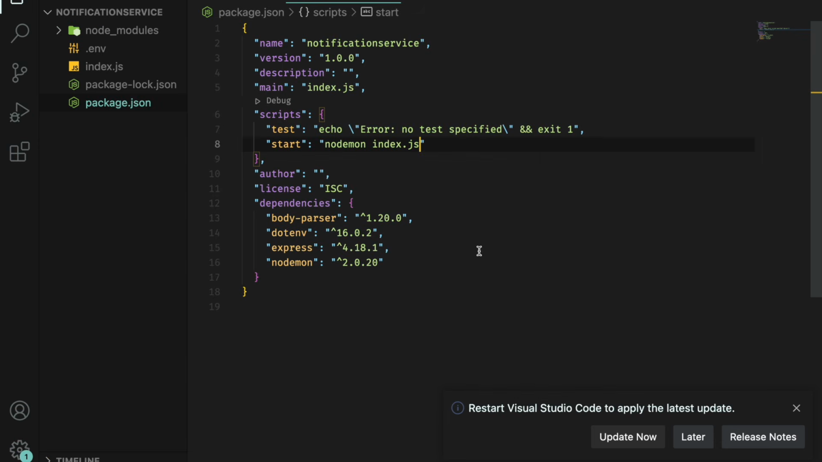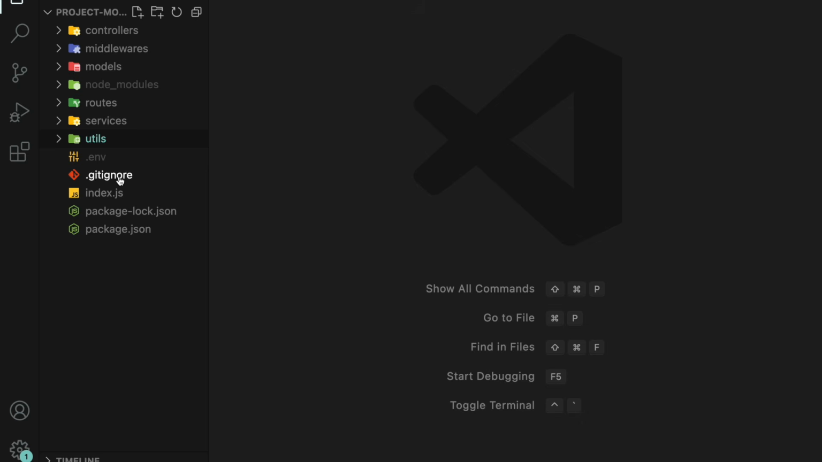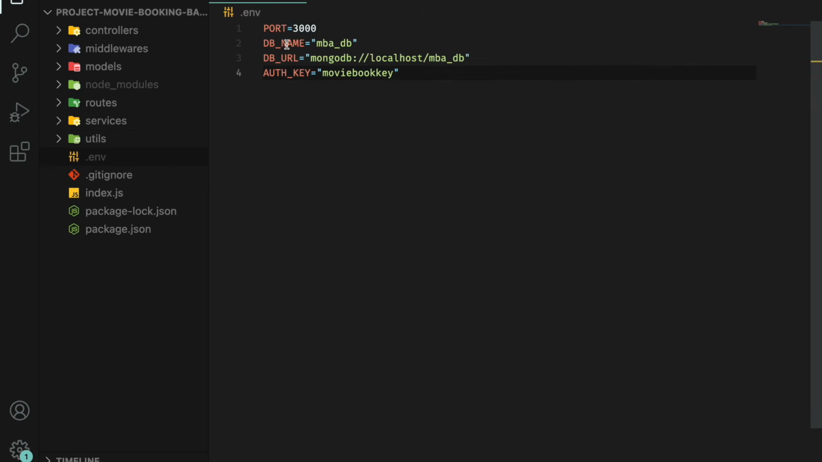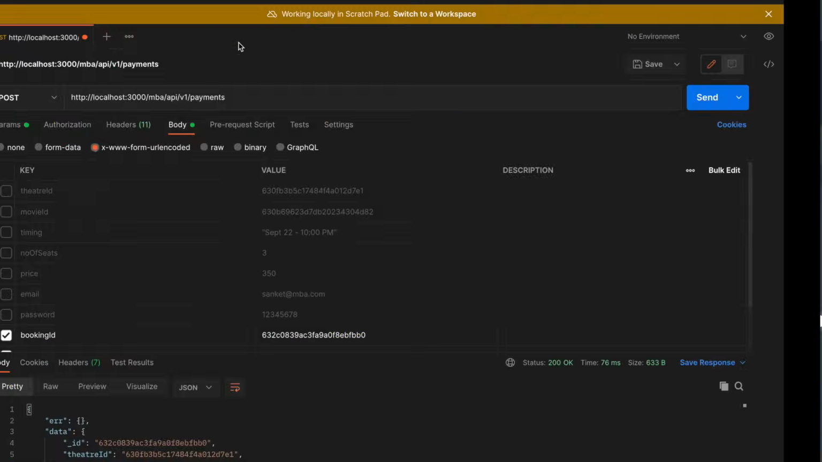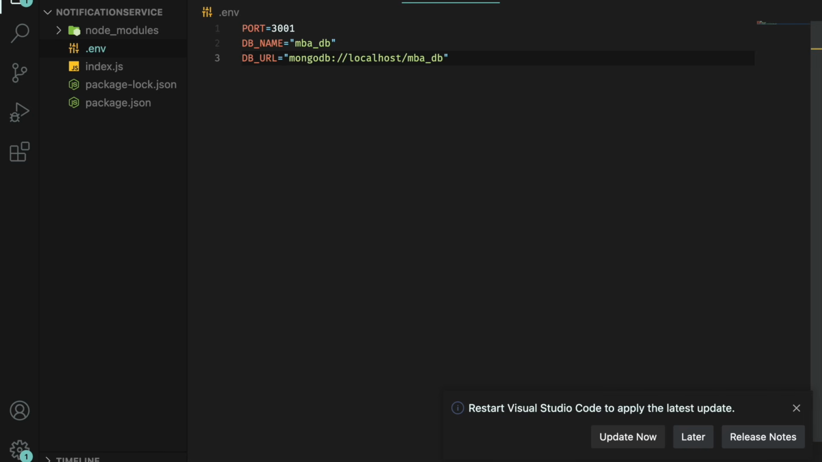Right. Now apart from this, we need to set up mongoose. If you see our movie booking application, in our env we have the db name and db url. Right. Let's copy this and paste it here. So this time the db should be the notification db. I'm saying it as notidb. Okay, this should be the case.